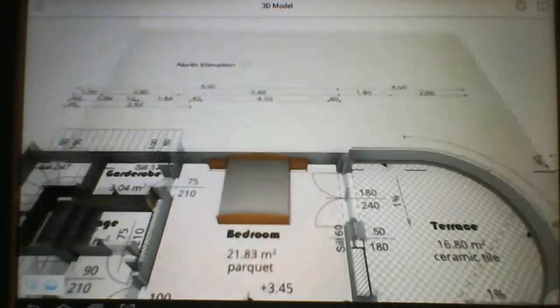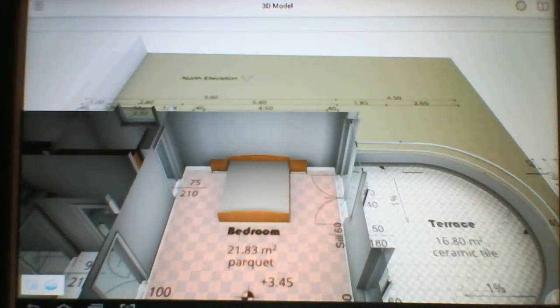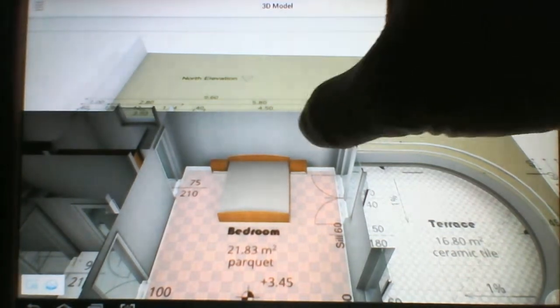Once it opens up, it overlaps the 2D plan and the 3D plan, and it actually puts in all the furniture in there too. And back to what we were interested in, which is the wall.